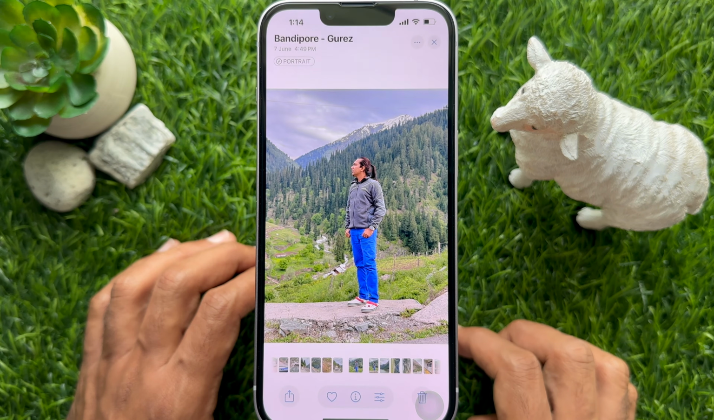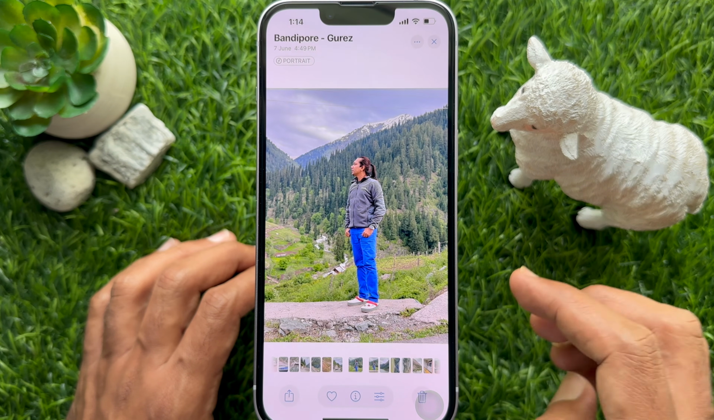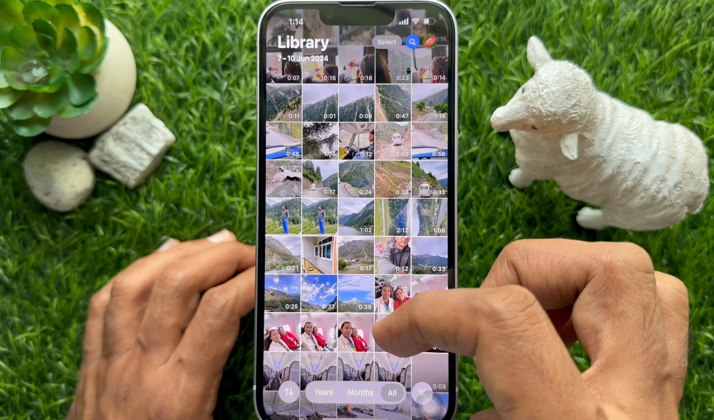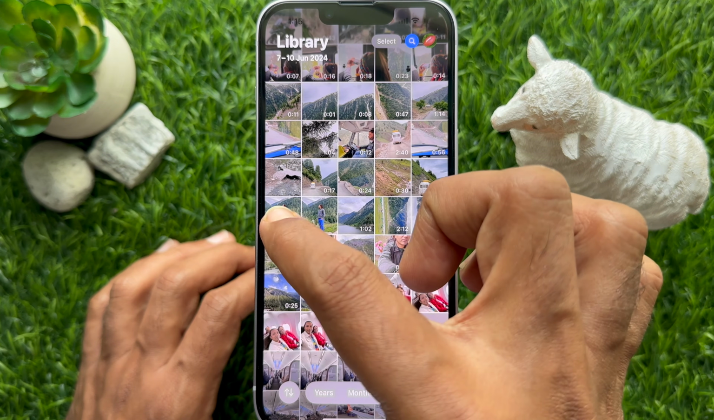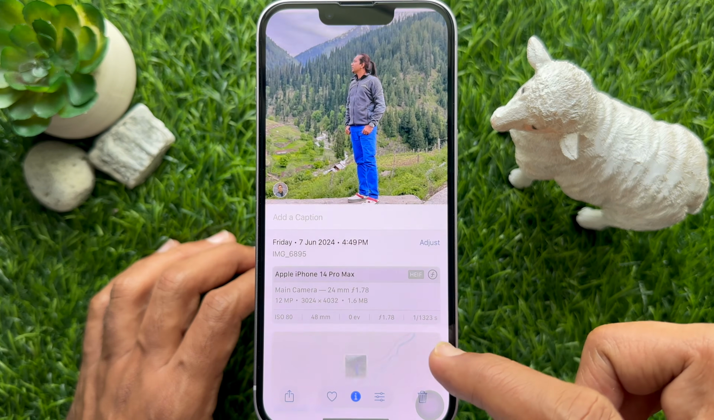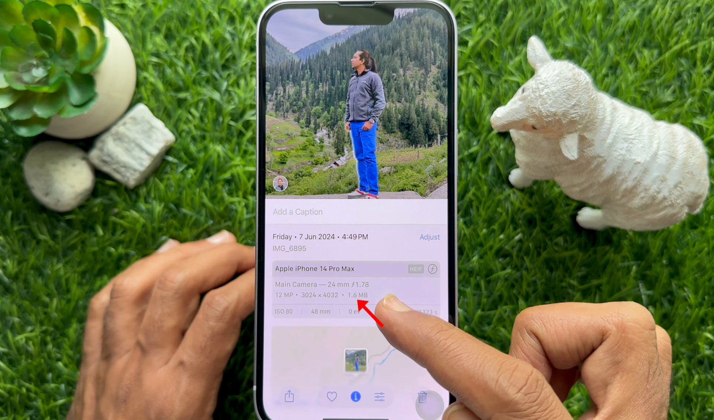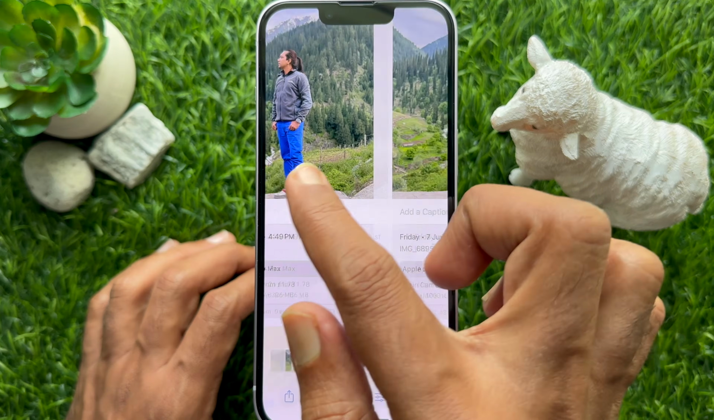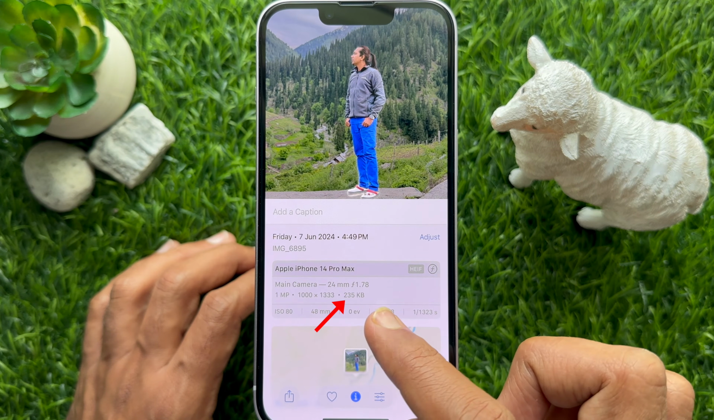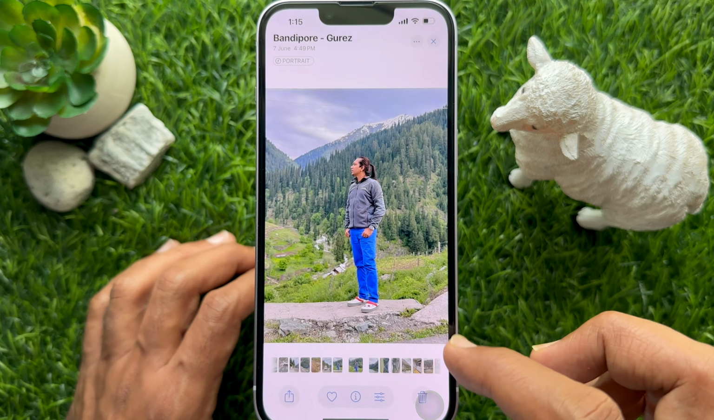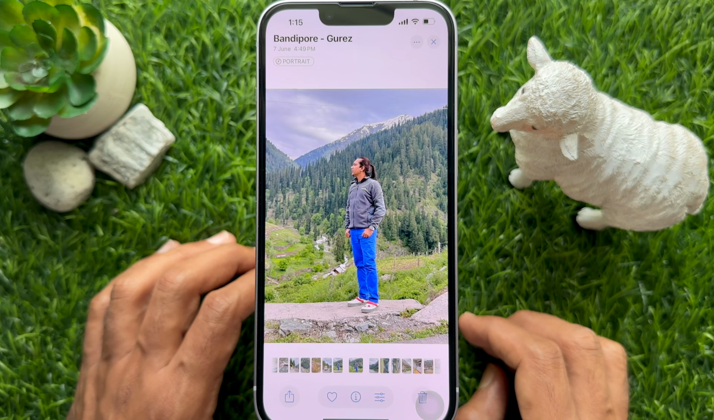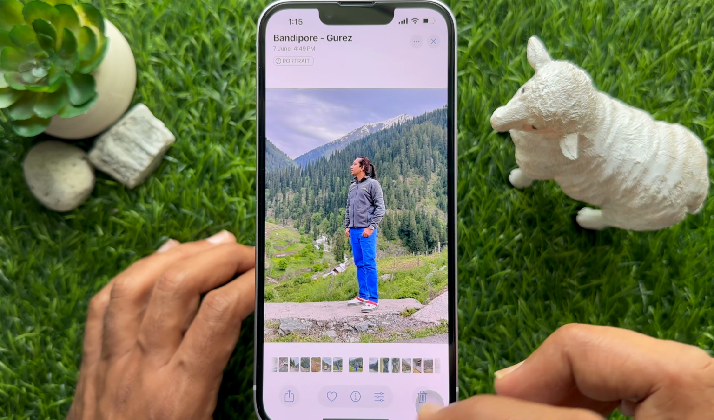That's it. The image will be resized and reduced and saved as a new copy. Before reducing the image size, it was 1.6 MB. After size reduction, now 235 KB. So these are the steps to reduce size and resize images on iPhone without using any third-party apps.